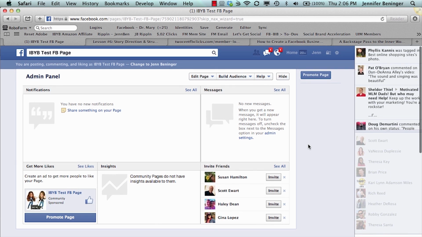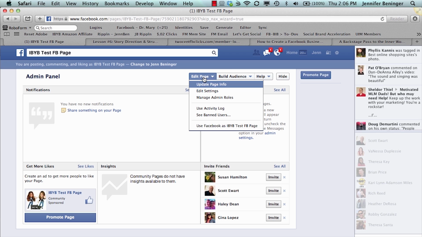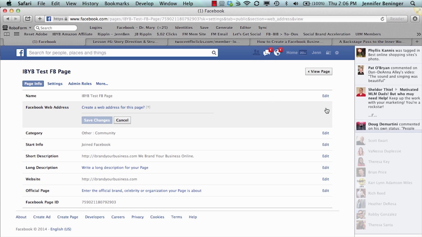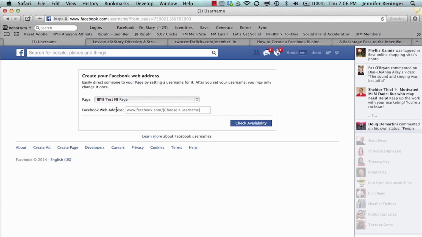So let's go in and go through some of your settings. The first thing we want to do is go to Edit Page, update your page information. So again, here is the name of the page that we set at the beginning. Here is where you can change that Facebook web address that I had mentioned. So we want to create a web address for this page. So it's going to be facebook.com/ whatever you decide. So ours might be IBYB test page or IBYB test or whatever you want it to be. This is where you enter it.